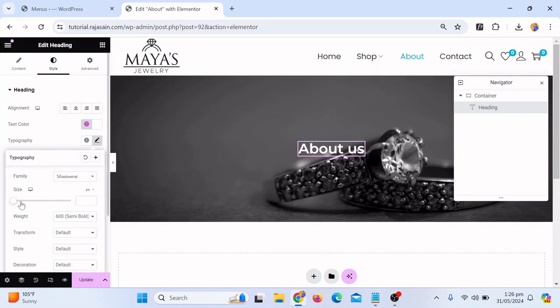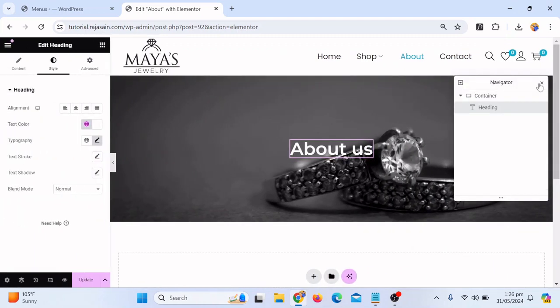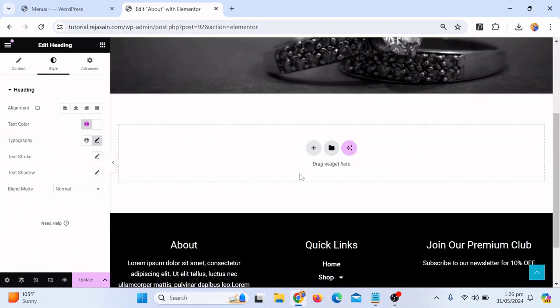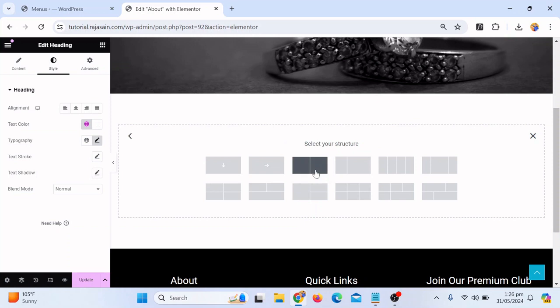And here you can increase the size, like 45. I just want to make it like this. Okay, it looks cool. And we can take more sections here if you want to add. Like, we need two columns where we can put the image, and on another side we can put the information of our business. So we need to take the two columns for now from here.